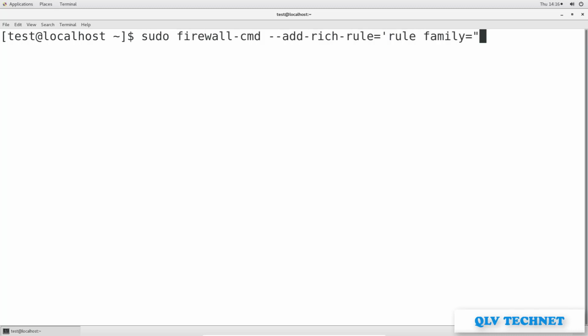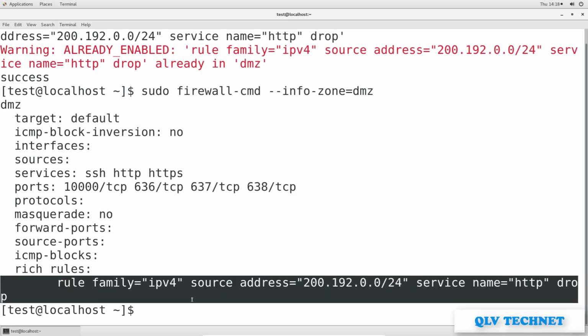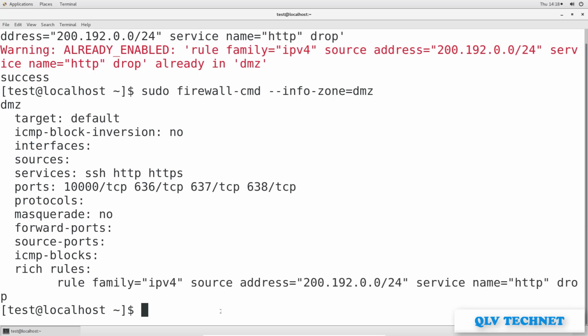Let's look at one example. You can ignore this warning here. So we're adding a rich rule. Note that the entire rule is surrounded by a pair of single quotes, and the assigned value for each parameter is surrounded by a pair of double quotes. With this rule, we're saying that we're working with IPv4, and that we want to silently block the HTTP port from accepting packets from the 200.192.0.0/24 network. We didn't use the permanent option, so this rule will disappear when we reboot the machine.